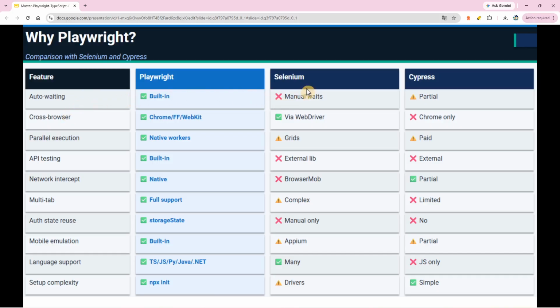But in Selenium, auto waiting is kind of manual waits. You have to use WebDriver wait and all that. And in Cypress, it is partial. When it comes to cross browser, Playwright by default supports Chrome, Firefox and WebKit. In Selenium it is also possible through the WebDriver APIs, and Cypress only supports Chrome. For parallel execution, native workers are there in Playwright to execute your tests. In Selenium, if you want parallel execution, you have to use Selenium Grid. And in Cypress, it is paid.